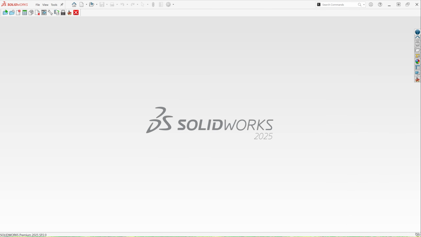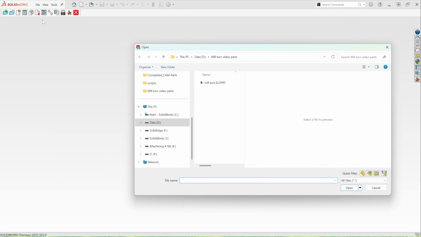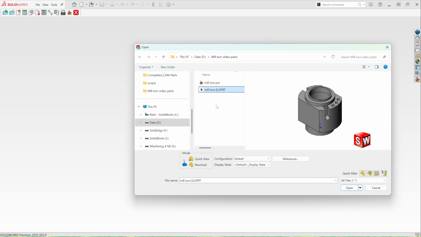To do this, I'll navigate to my File, Open dialog from the SOLIDWORKS File menu. From here, I'll browse for the location of where I have my part file stored and select the file that I want to open for machining.